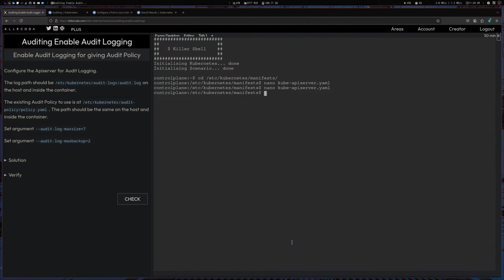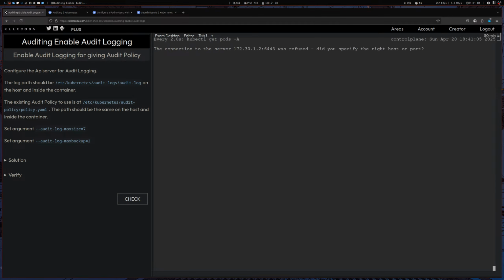And let's mv kube API server data and mv dot slash kube API server dot. Perfect. Now we just watch kubectl get nodes pods -a. We just wait.